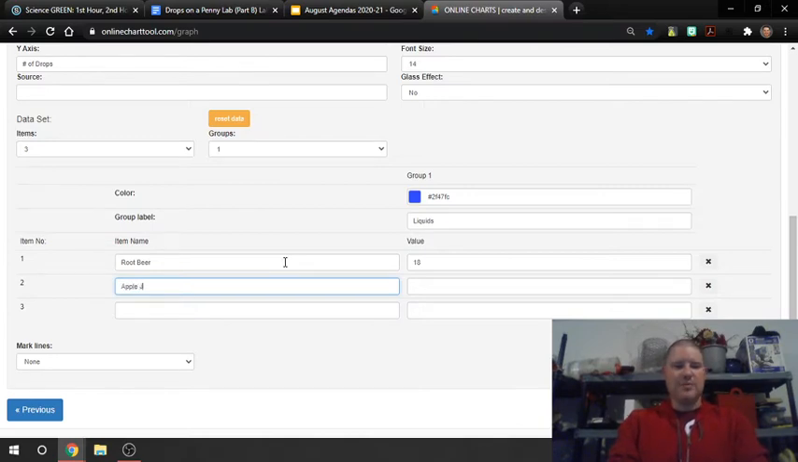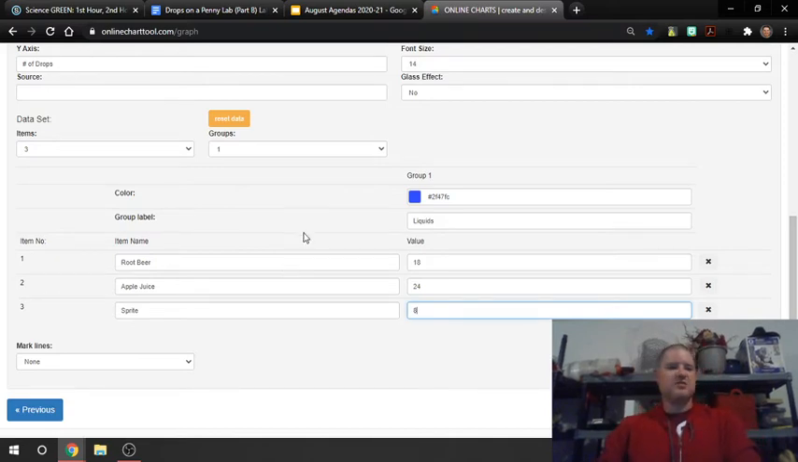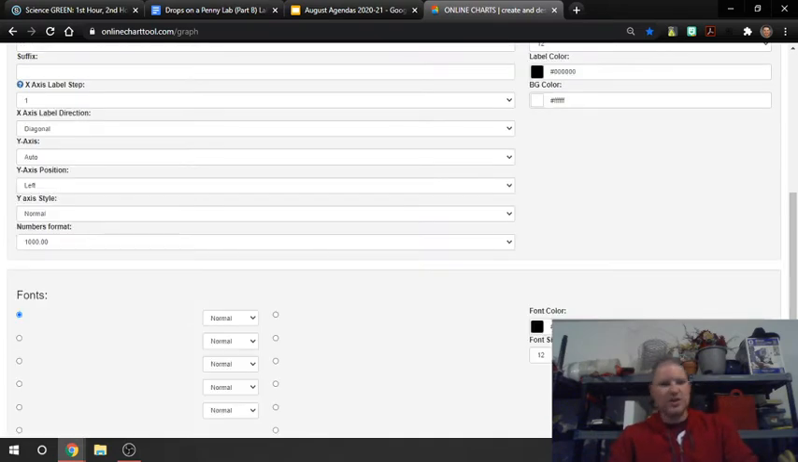We had apple juice. Let's say we had 24 of that, and I'm just making up these numbers, so do not think that these numbers are correct. And then Sprite, let's say had 8. And that's all you need to do. You're going to have 3 bars. Each one is going to be labeled as root beer, apple juice, and Sprite. In this case, they're all going to be the same color because we don't really need to separate those out quite yet. We can get away with one color. You can click on next.